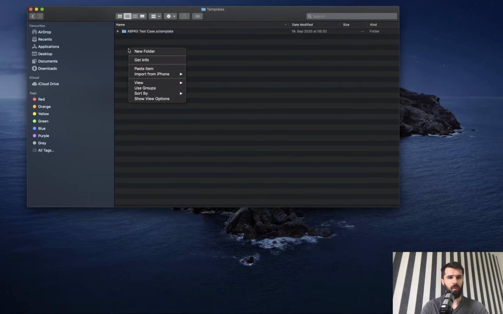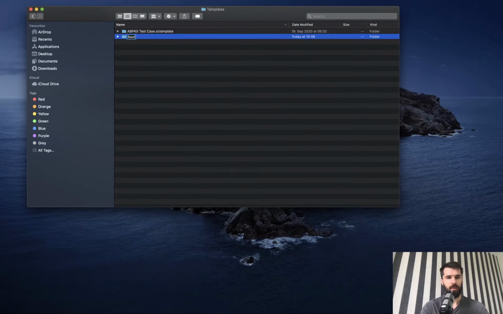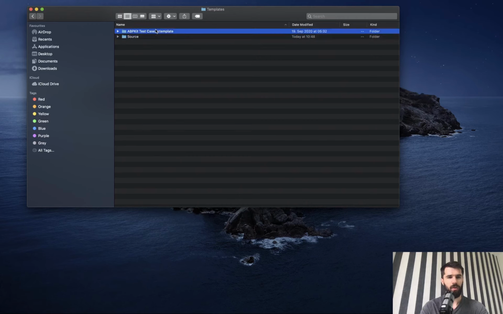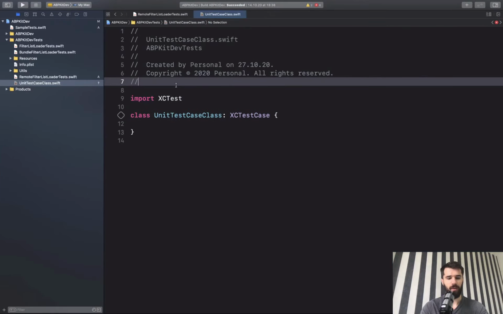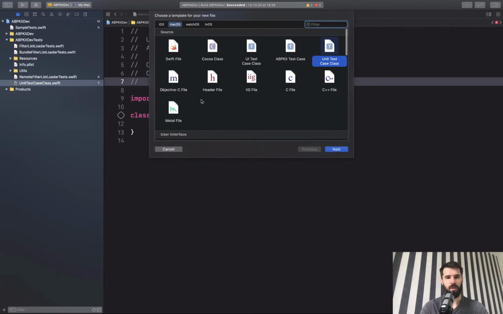Let's create our source folder, something like this, and we will want to move our template into the source folder. Come on. It doesn't want to get moved. Just like this, and we have it moved here. Let's move back and see. Yes, we have it in the source folder. Good. Then we should move back to Xcode and see it showing here. So perfect. We have it in the source folder. Here we have our own test case.